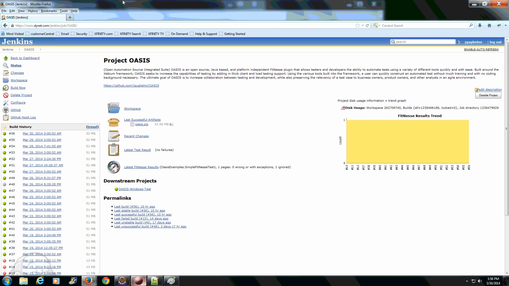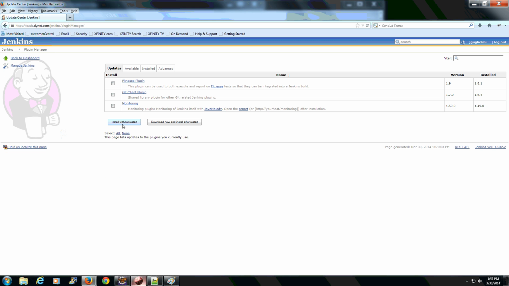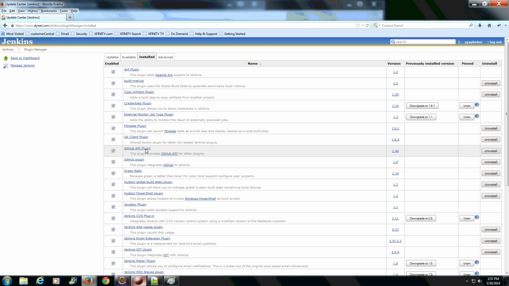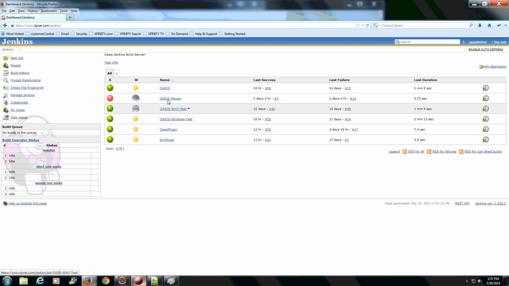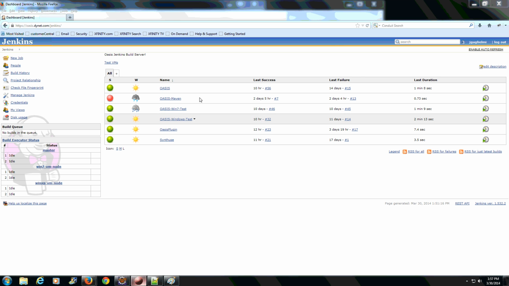I'm going to go ahead and show you how to integrate OASIS with your Jenkins project. So first things first, a couple of the things that we've had to do with OASIS. We had to get a couple plugins. The plugins you really want to get are the GitHub plugin, and we also have the Fitness plugin as well. Nothing real special. And since this is a Fitness variant, all we're doing is working within Fitness itself to go ahead and execute our tests.